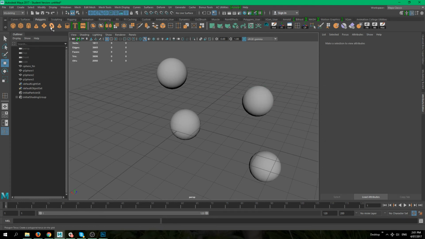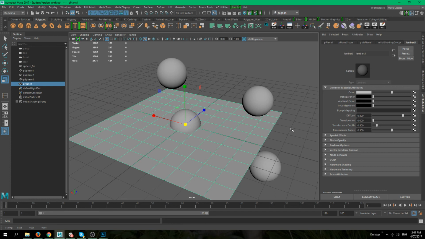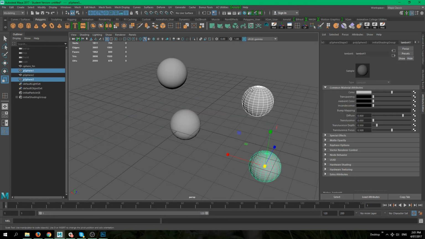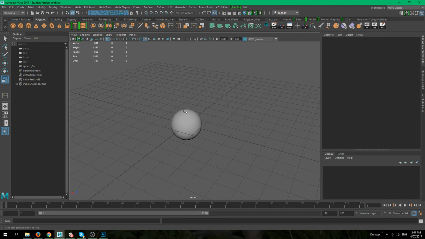If we created something like a plane over here, it's a little bit hard to see. So if you remember, R is our scale. Just scale it out. You will see that it also has this Lambert 1 as its material. So it's quite important to remember. So those will be your friends, your attribute editor, and your channel box, especially your channel box.